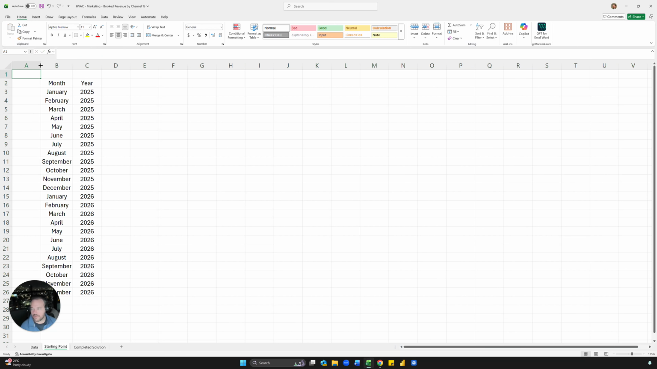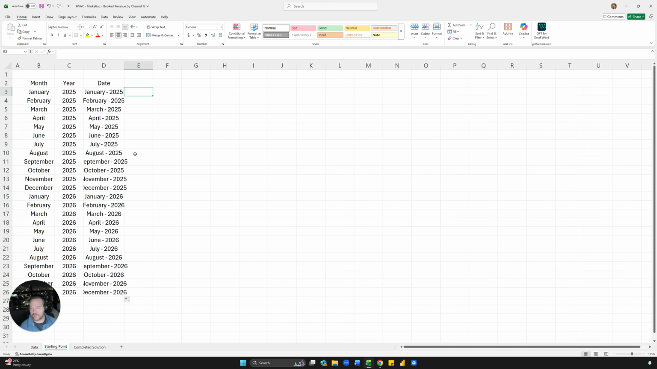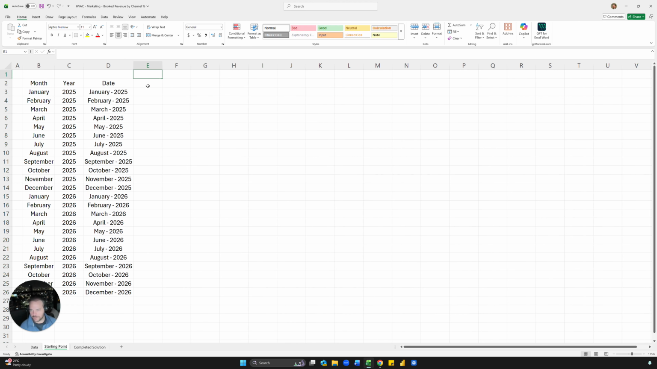Let me just center everything. Okay, the next thing we're going to do is have a date here, because for the chart we want it to be January-2025. So equals B3 and, Shift 7 for the ampersand, then quotations, space, dash, space, quotations, and the year. We have it just like that, and then you can drag that down or double click, and you're good.